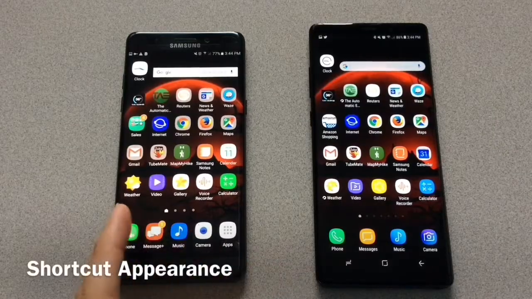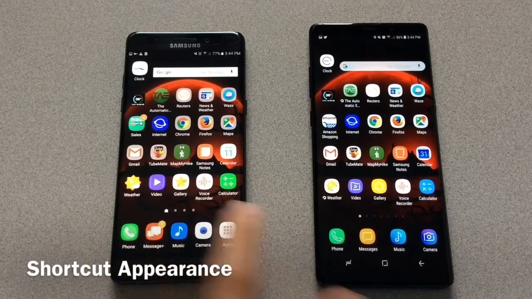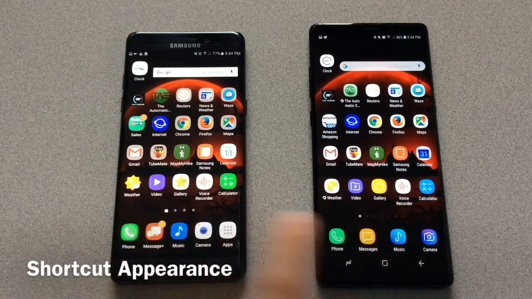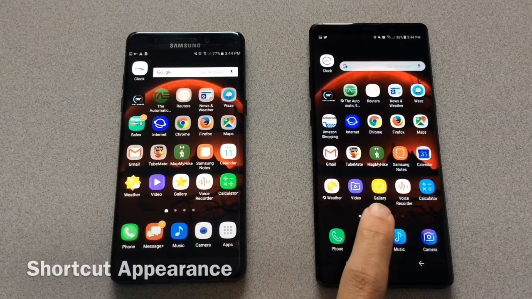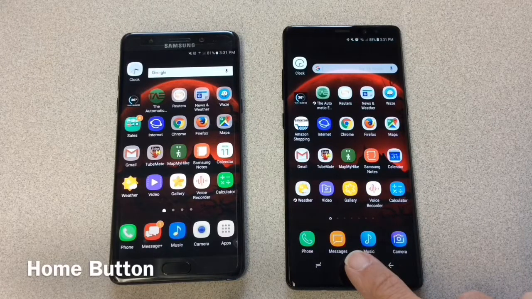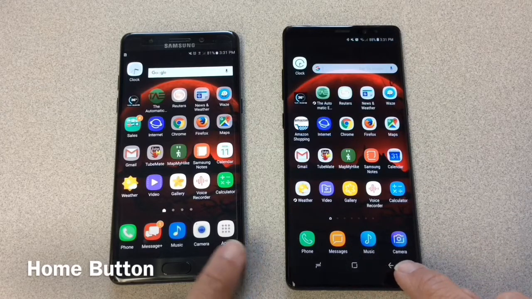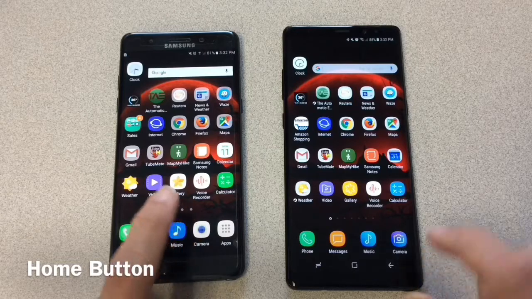You'll notice some minor differences between the Android versions here. The icons, for example, the gallery icon is slightly different, the video icon slightly different. The icons are actually a little rounder. The home button on the Note 7 is an actual physical button. On the Note 8, it is an on-screen button. The back button is in the same place. I have the back button turned off on this one.